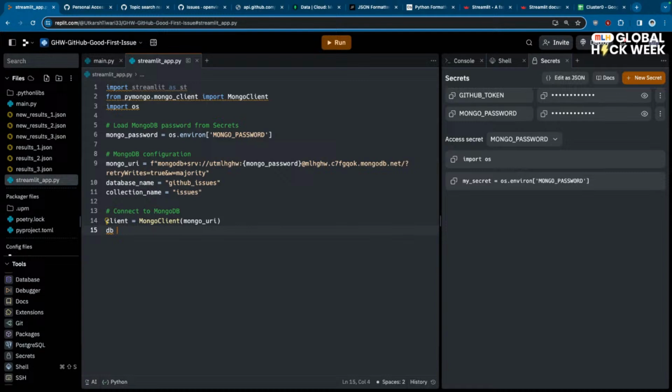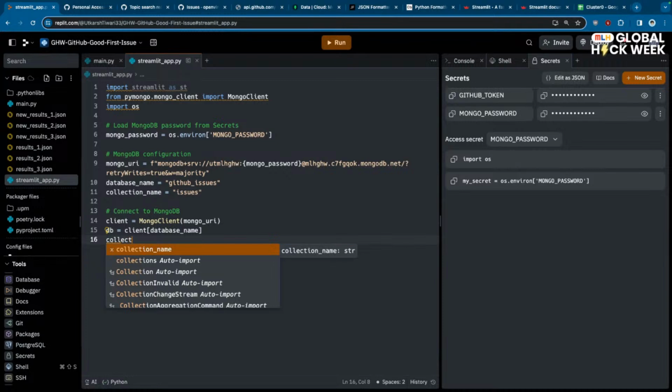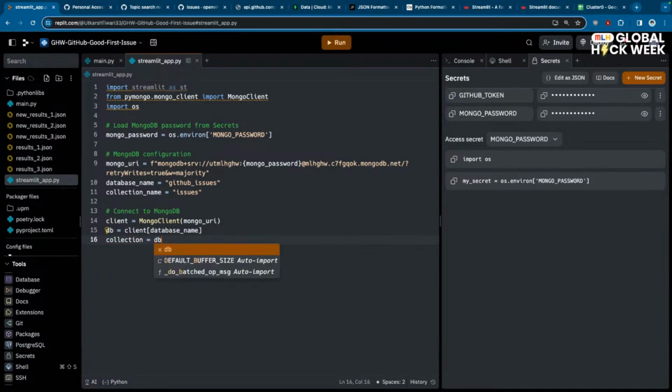Now once we have created a connection, we need to tell the client, please go and get me this database. Get this database. And once you have that database, we are telling it, hey, please give me back this collection.